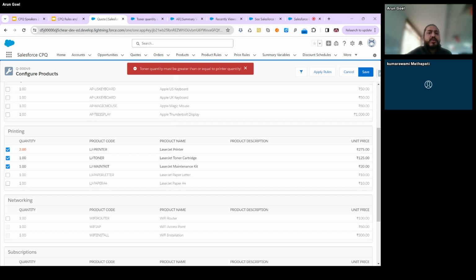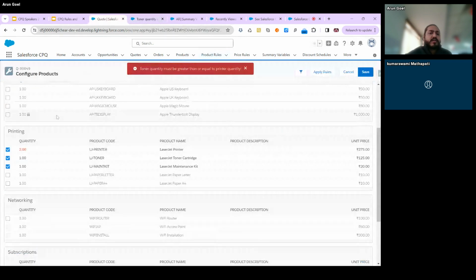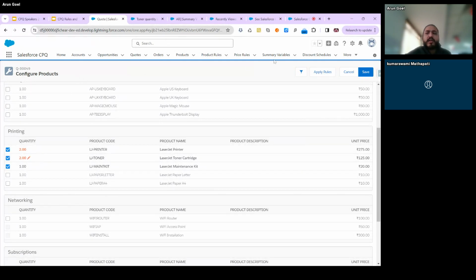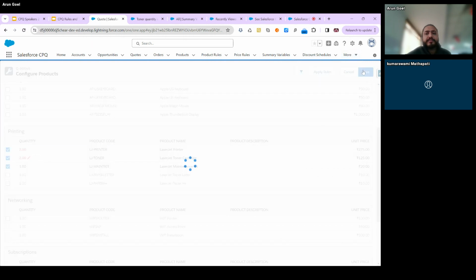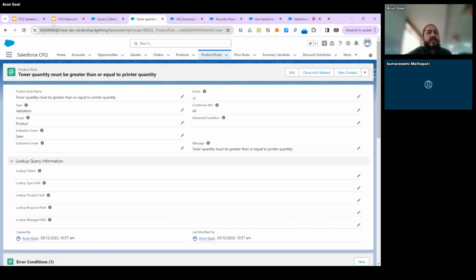You can see: toner quantity must be greater than or equal to the printer quantity. You can change this message. Right now this message is coming from this one, so you can change it. If I want to keep it 2 and I save it, it's letting me save. So it's working now. Whatever product rule we have configured is working.